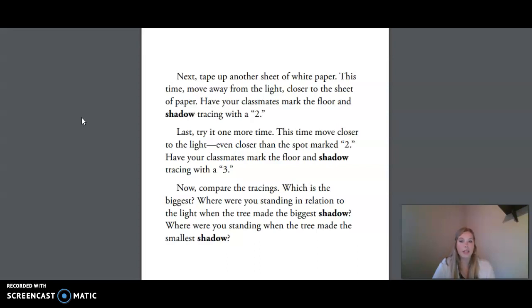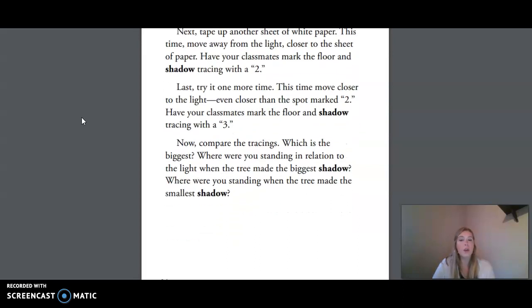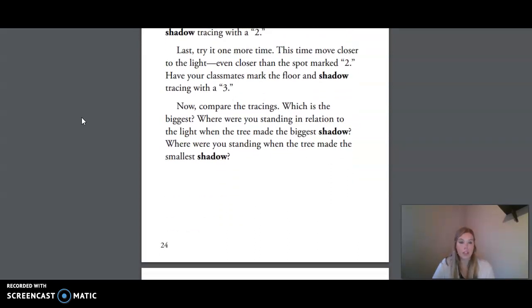Now compare the tracings. Which is the biggest? Where were you standing in relation to the light when the tree made the biggest shadow? Where were you standing when the tree made the smallest shadow?